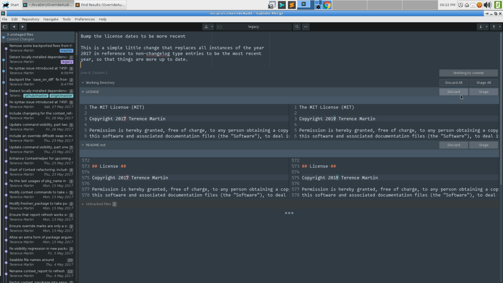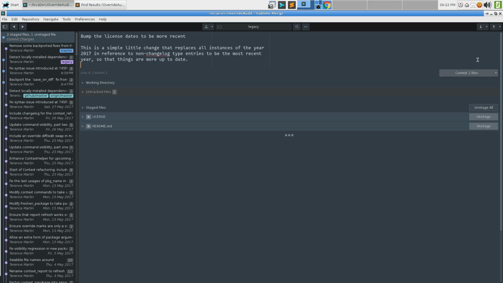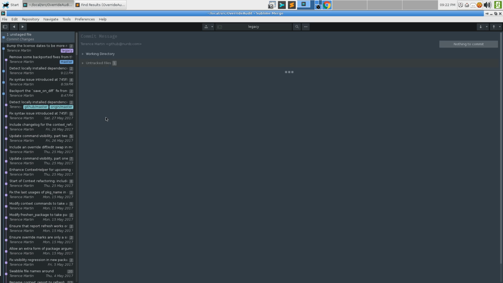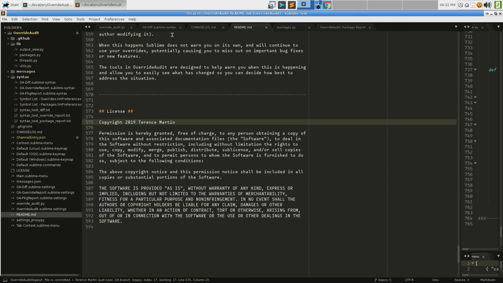And we can stage both of those files. We'll stage that one and we'll stage that one. We're not going to track that one. We're going to commit to files. So there's that. Now, the other thing that I wanted to do, let's go ahead and close that.